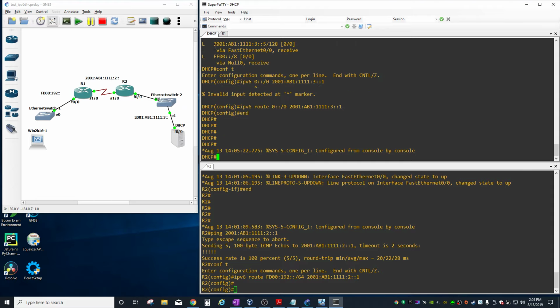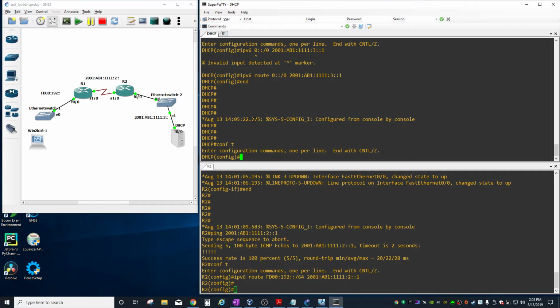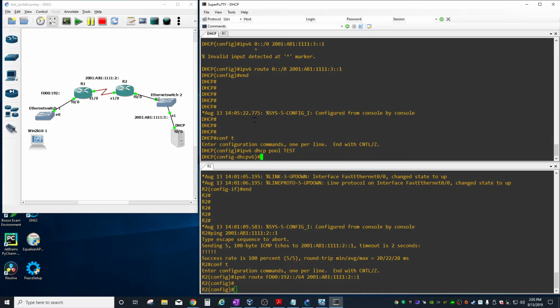So now it's configured the DHCP configuration, the server itself. So it's very similar to IPv4. Create a pool, IPv6 DHCP pool, name it. So that's the name test. Now you can see we're in this configuration mode. And this is, like I said, very similar to v4.